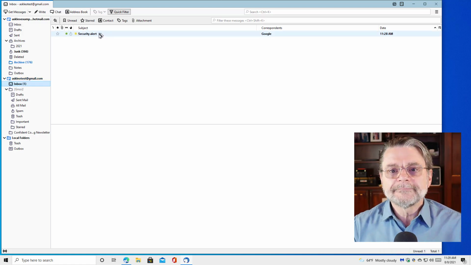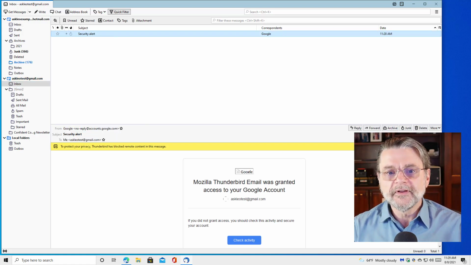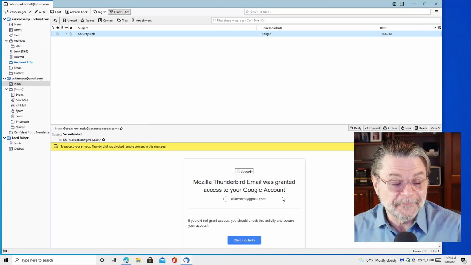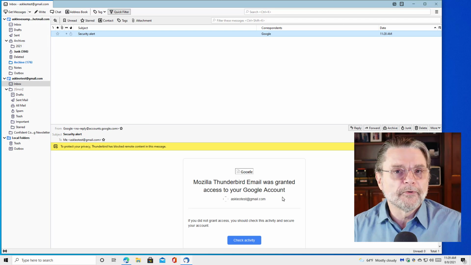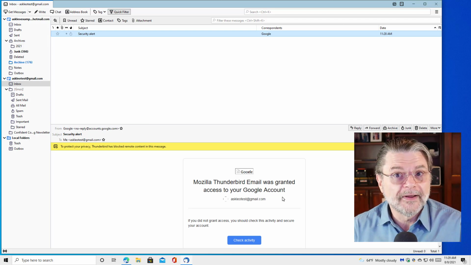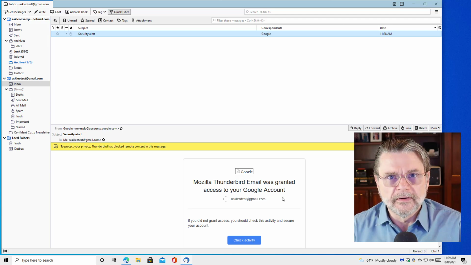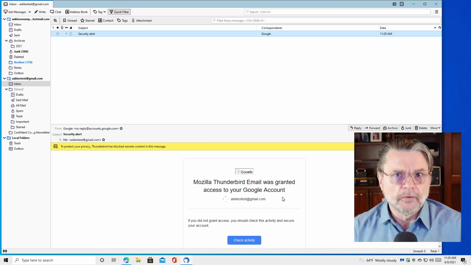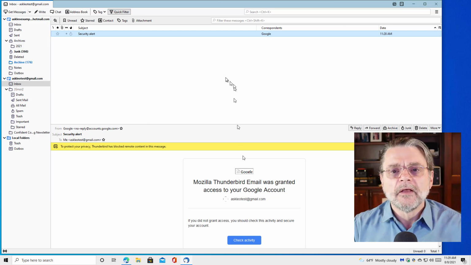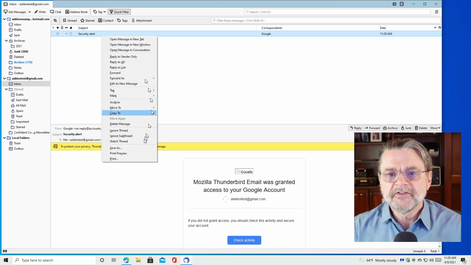If I click on that, sure enough, there's a security alert that says, hey, Thunderbird was just allowed access to your email. If this step had been performed by a hacker, somebody not authorized, that message getting sent to that account and to all the recovery email addresses associated with that account is an attempt to alert the rightful account holder that something is going on. Since I am the rightful account holder, yeah, this makes total sense. This is exactly what I did. So I'm going to go ahead and delete that message.